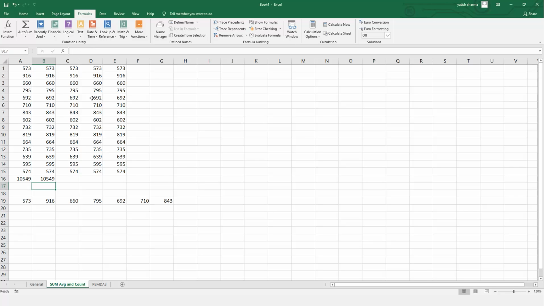The colon in the function is more like the word to. In other words, you're asking Excel to add contents in cell B1 to B15. If you don't understand this concept right now, don't worry about it. There are plenty of videos that I would make which would make this concept much easier for you.